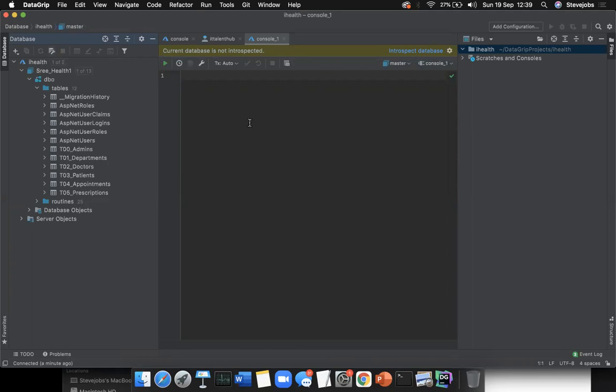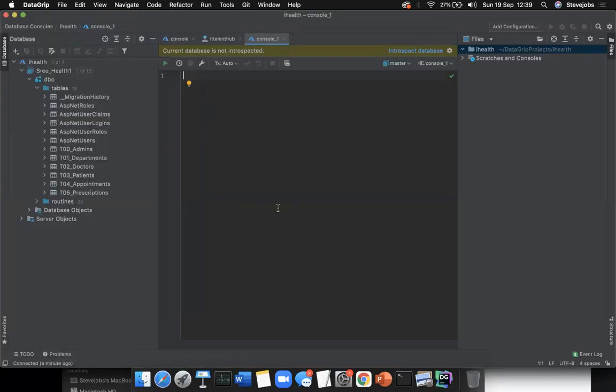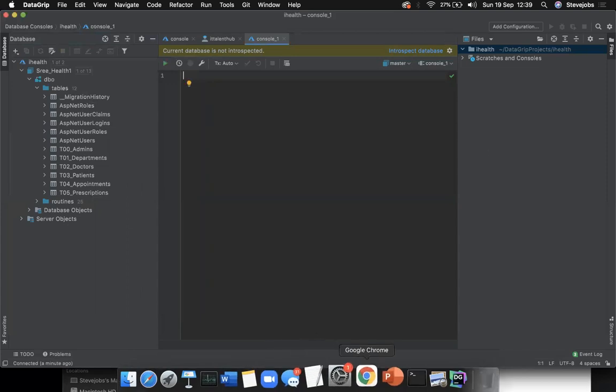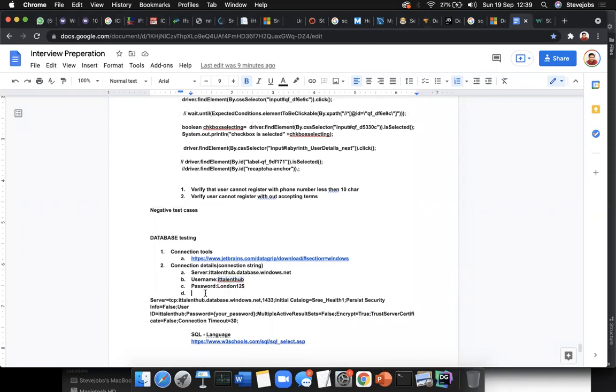Hello guys. Previously I made a mistake. Here in the connection, there is one thing called catalog, which is the database name. This was missing previously, and that's the reason why I was not able to see the tables. I have now added that.